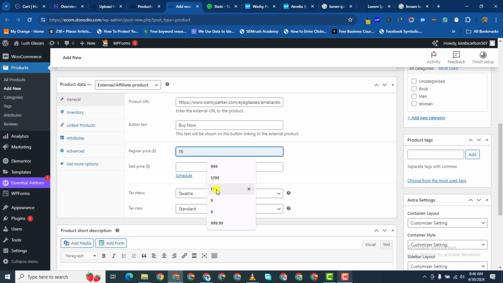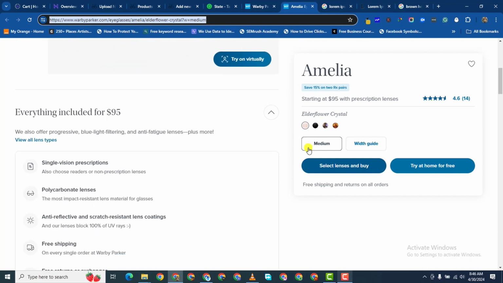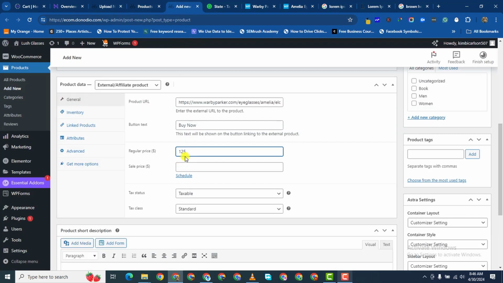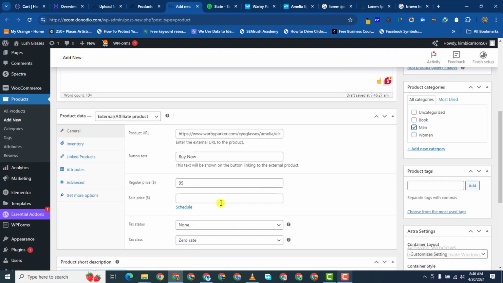And then the regular price, I'll just put the price, 125. Remember, whatever product is here, whatever price is here. What's the price? Okay, it says it starts at 95. So it's always advisable to put the price there because that's what they are going to be charged. You don't want to put a price that is high and it will drive them away. Meanwhile, they were supposed to pay something less. And for this, no tax, 0 rate. You are not the one to handle all of this shipping. So it's a product for men.